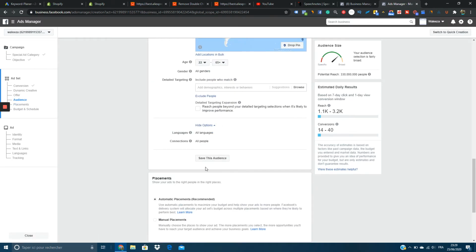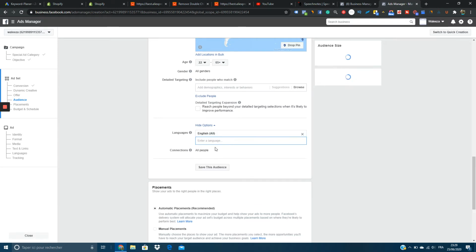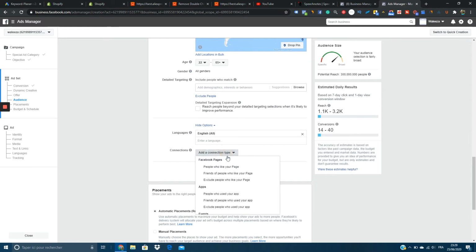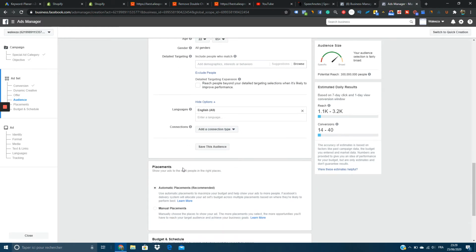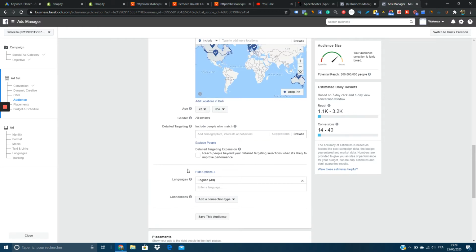Show more options, languages, all languages, you do edit, English, oops, English all, connections, edit, add a connection, that you leave it up. And then we actually have to exclude some people.